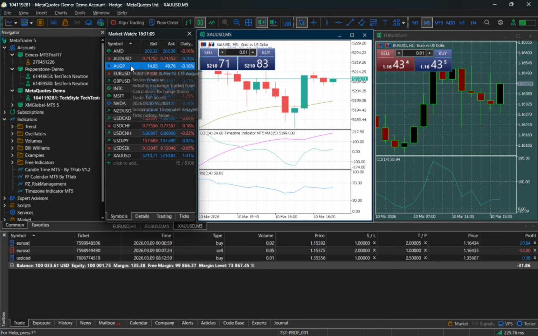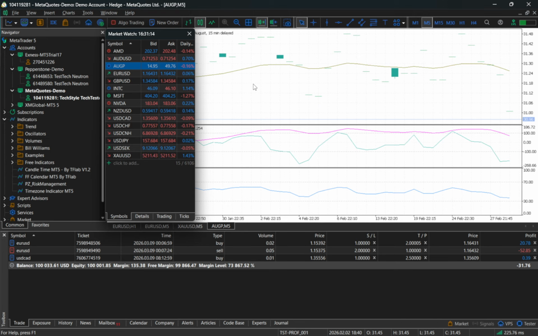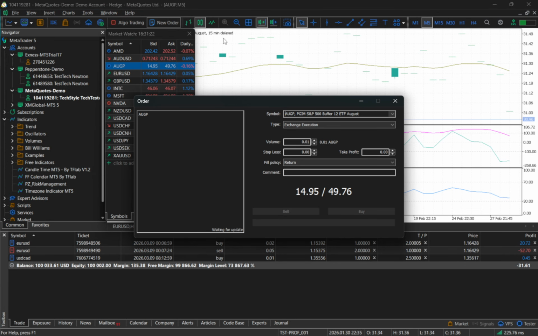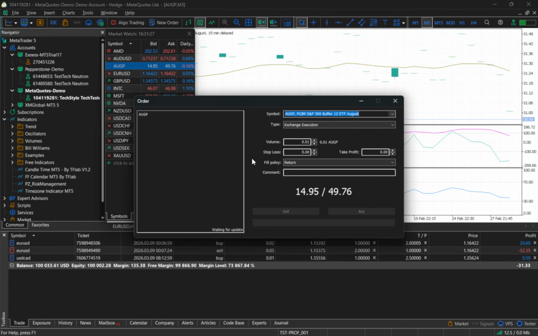When you're ready to place a trade, press F9 or click New Order. In the Order window, confirm the symbol is set to your S&P 500 listing, such as US 500 or SPX 500. Choose your volume, for example, 0.01 lots. Keep in mind that contract sizes can differ by broker, so check how a lot converts to index value on your account. Set a stop loss to define your risk limit and a take profit to lock in your target. Then choose Buy if you believe the index will rise, or Sell if you expect it to fall.